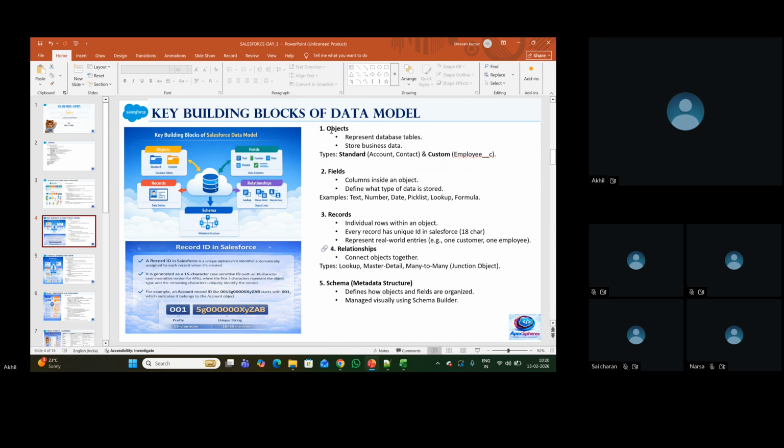So are we good with this slide? Whatever we have been discussing for the last two days, we are recapping again. Inside the application we'll have objects, fields, and tables. A table is called an object, and fields are called columns. By using these, we'll create the records. And the new one is relationships. So are we good to move to the next slide, or do you have any questions? Okay, I'll take it as no.